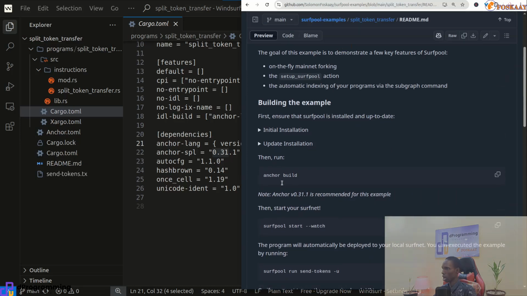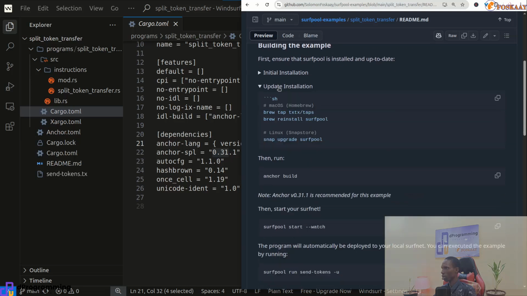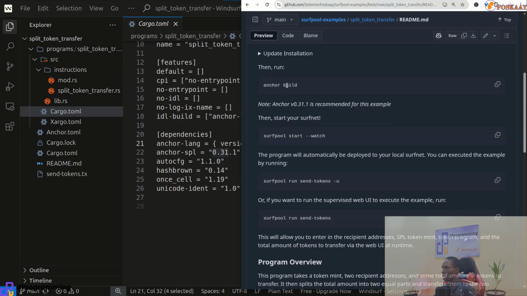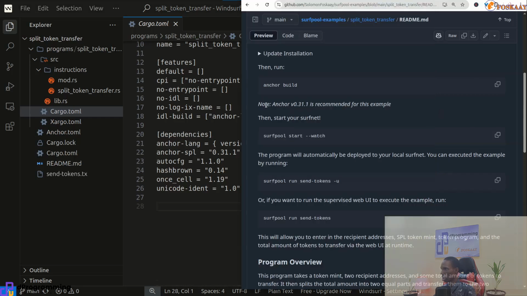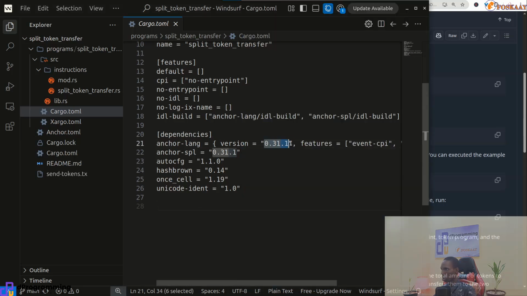You see how once you have this, you install your Surfpool, then you run. Once you set this up, you want to run Anchor build and things like that and watch. But for now, let's see here. It says it is recommended for this example, so this is Anchor 0.31. Though if there is an issue, I have a solution for you. So keep watching in case you have been having issues running with this 0.31.1. Then it's using Anchor SPL. Then other ones have been set up.